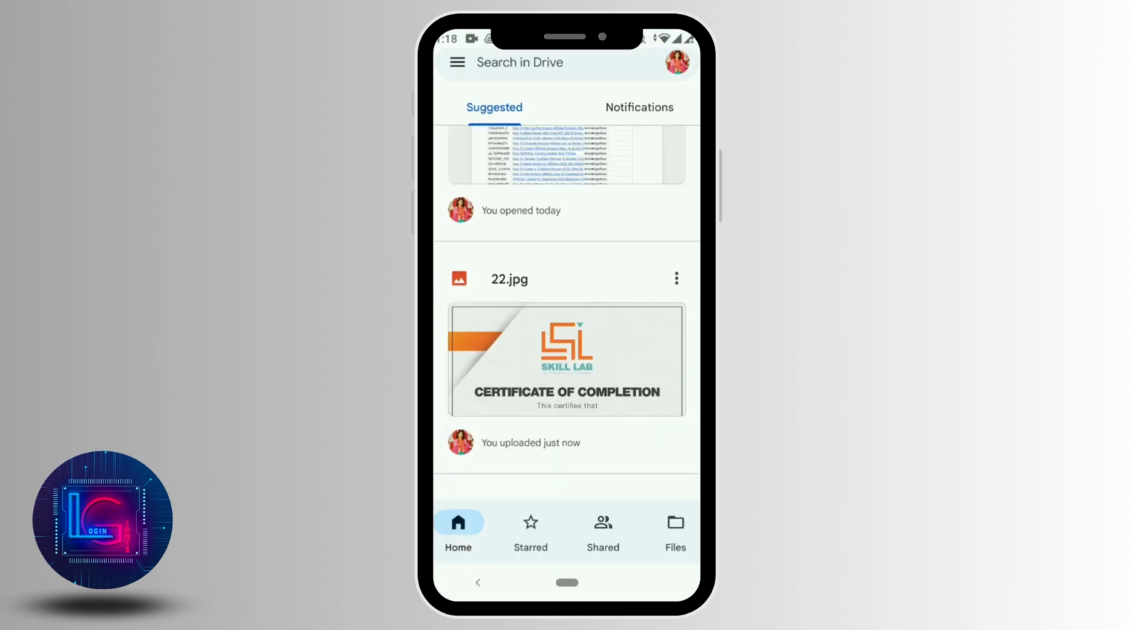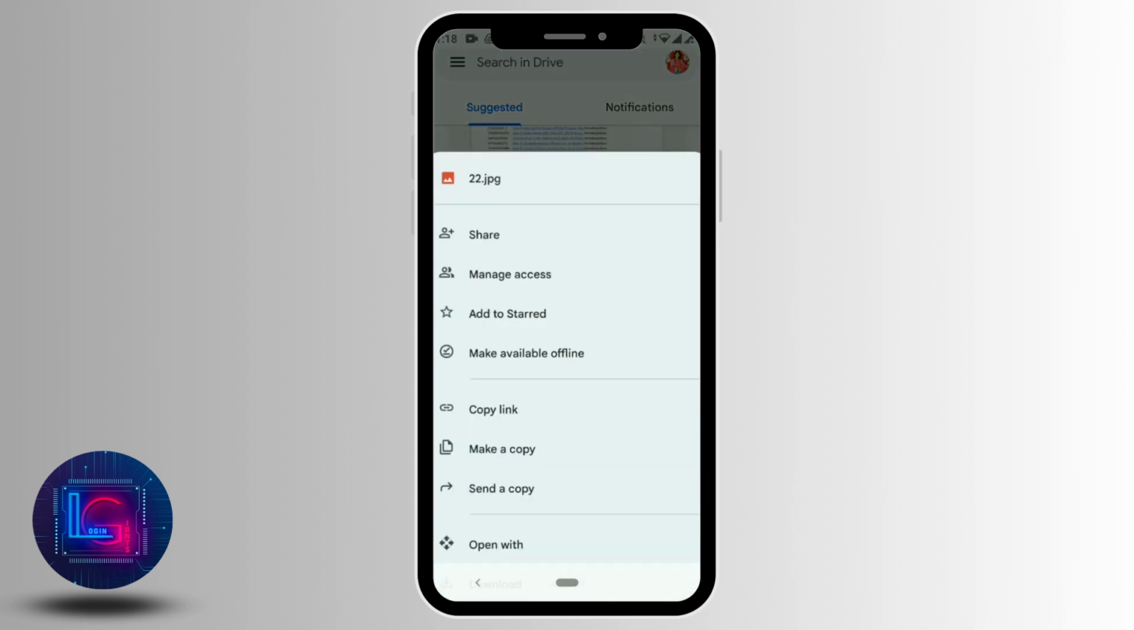Now to share the link, tap on the three dots at the right hand side. Here, before you share, you'll have to manage the people and links who can have access to the file. If you don't manage the people and links, even though you share, other people won't have access to your file. Now to manage access, just tap on manage access.